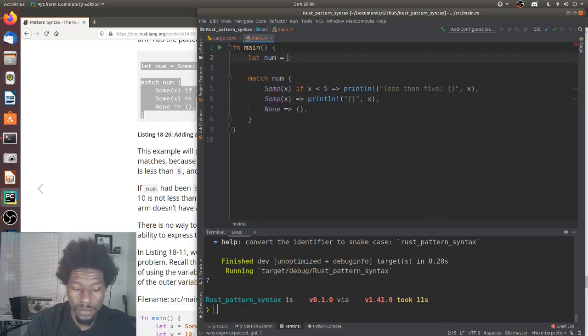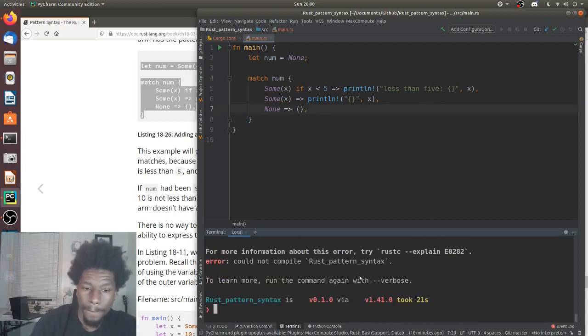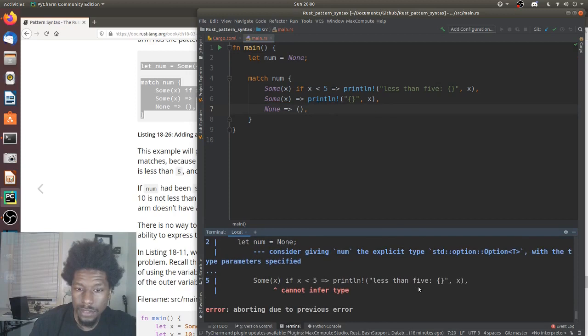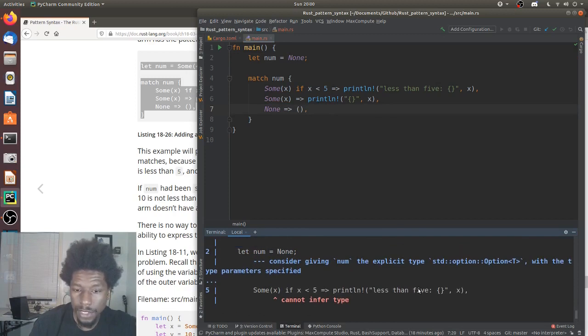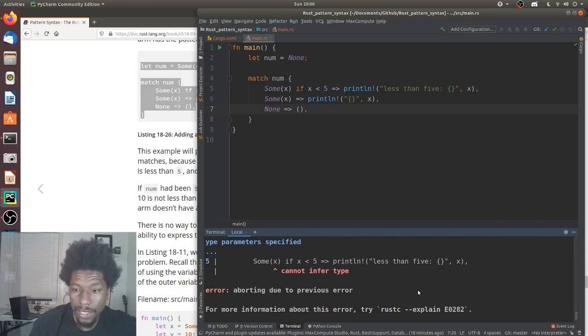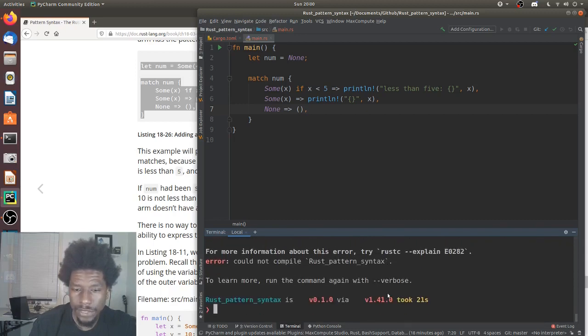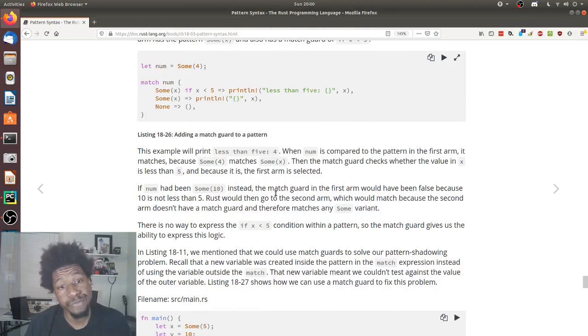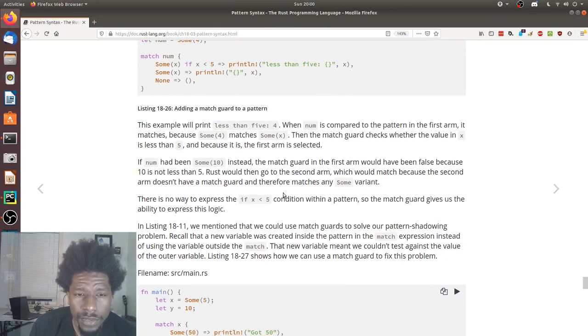And for giggles, let's do the None case. And let num equal None. I get an error about inferring things, which I did see before. I'm gonna ignore that for now, because I don't think I solved it last time either. Just one of the things I just don't know. Alright, so moving onward.